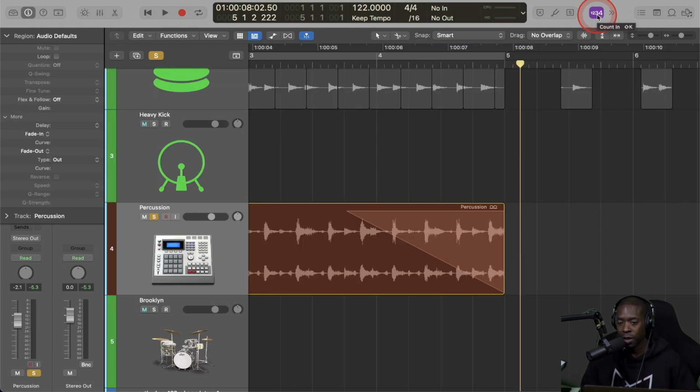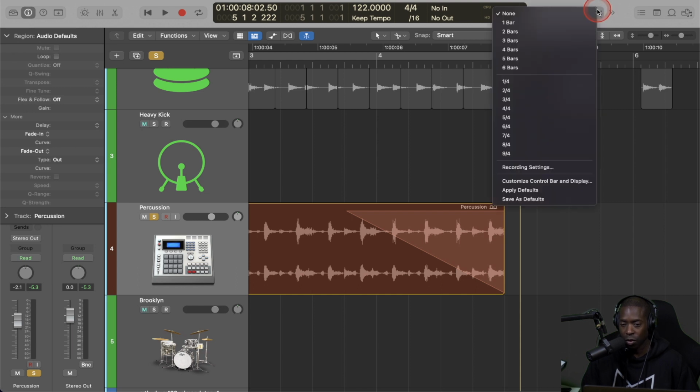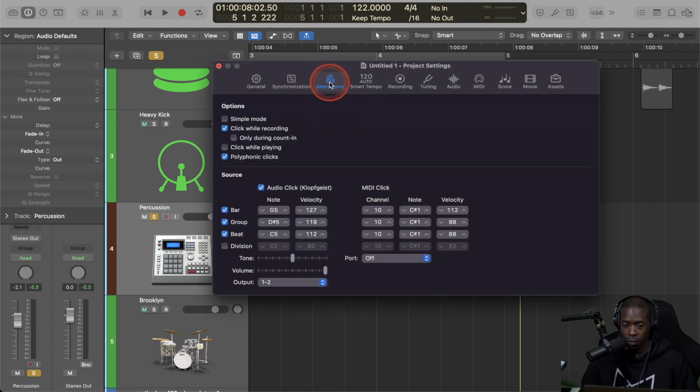If you want to count in for your metronome before you start recording, you would hit this button here, making sure that it's purple, selected. If it's not selected, it'll be grayed out. You can also click and hold this, and it'll give you an option of what count-in amount you want: 1 bar, 2 bars, 3 bars. You can customize that here. Go to Metronome. I like to have this selected here, Click While Recording. Then you can have Only During Count-In selected, so the metronome will stop after the count-in.